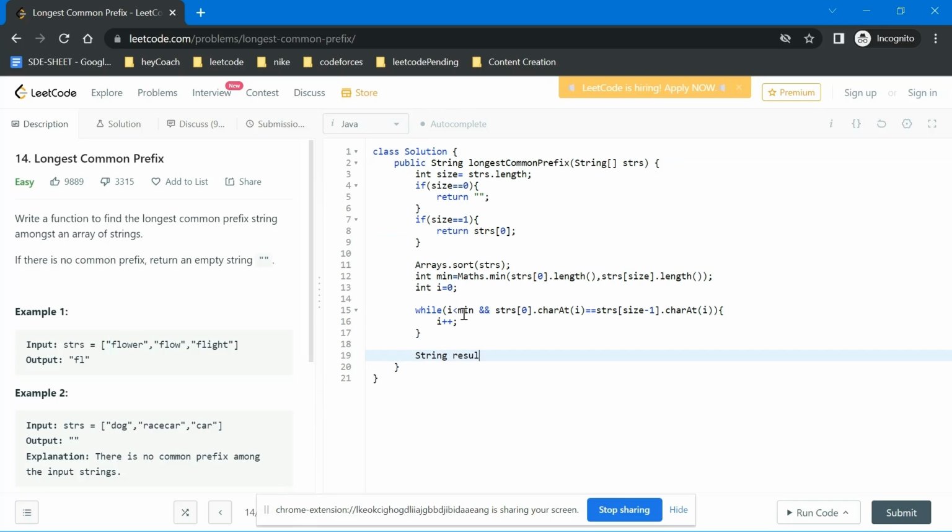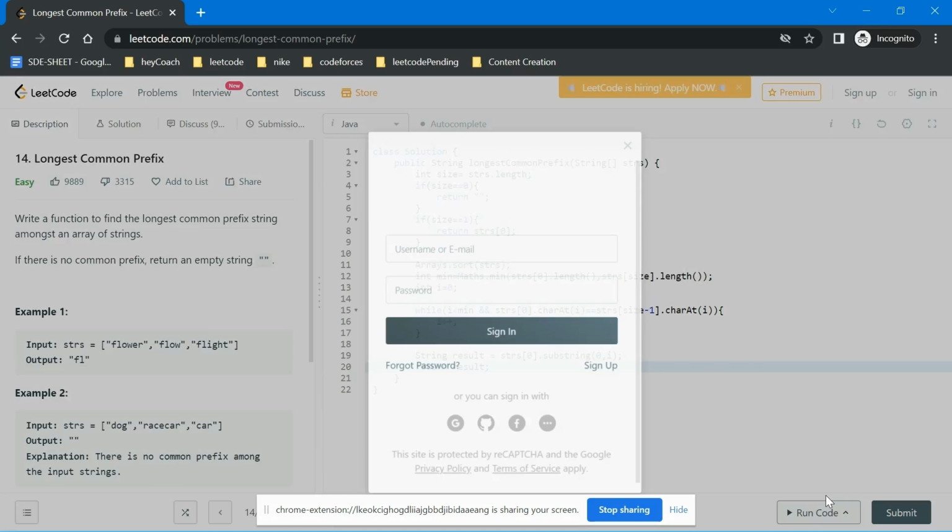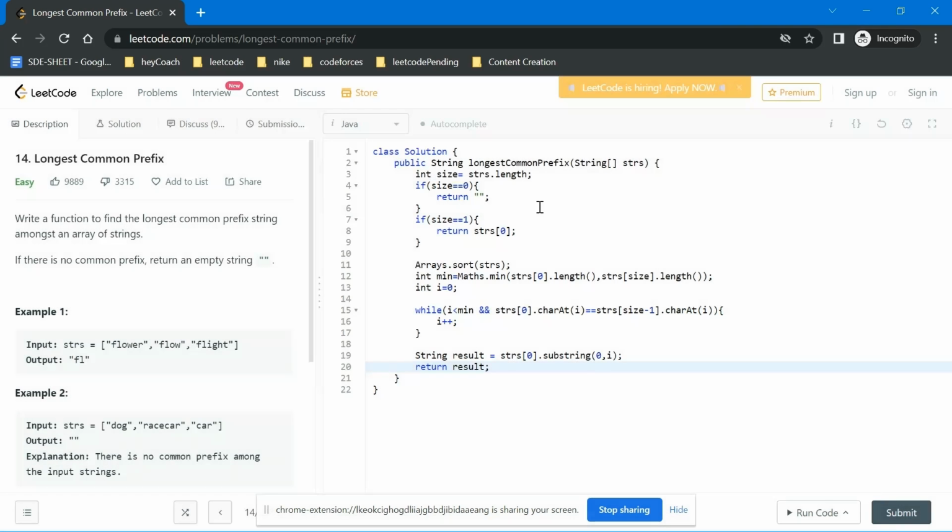This i represents the number of common characters we have. So strs[0], I will use the substring method to find the substring from 0 to i, then return this result. I hope this is fine. Let's submit this.